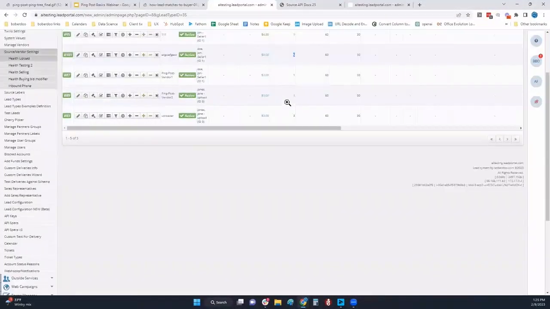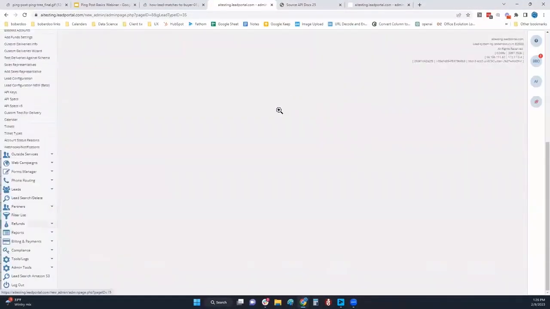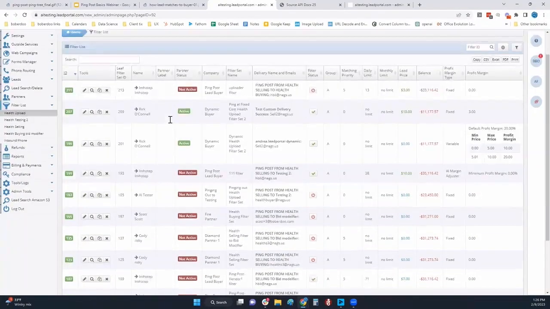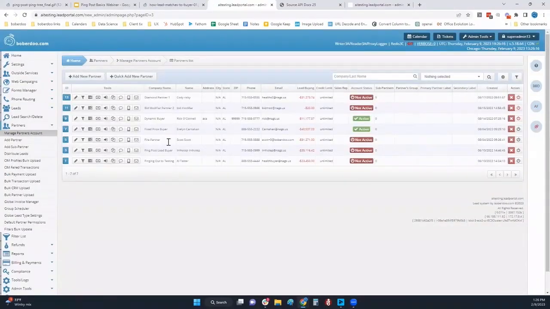We're going to get into margins. So we've talked a little bit about margins and where they can reside. This system is currently set up to have margins at the filter set level. If I jump to the filter list tab for this lead type, you can see we have different margins set up and there's different types.